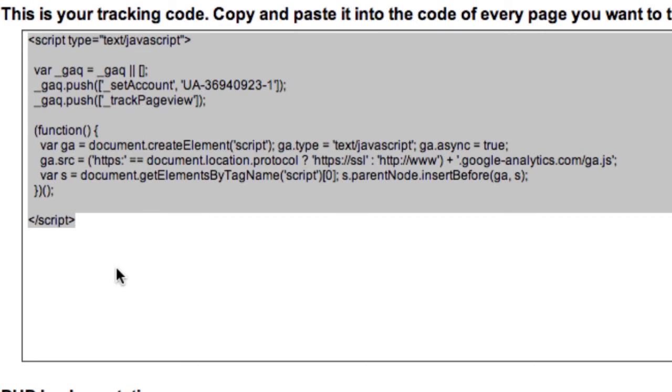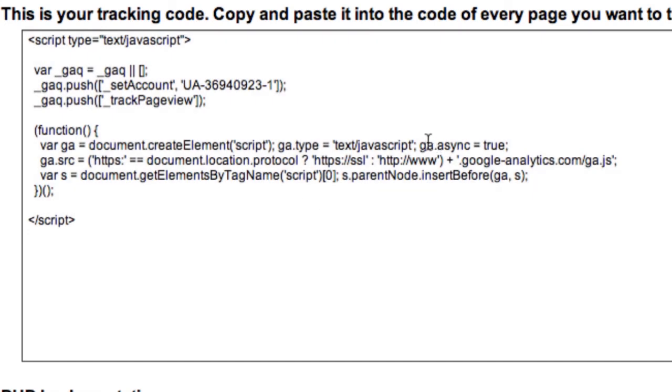So the best way to do it is copy this code and put it before the closing of the head tag in your HTML. And if you notice in this case, ga.async is true. This is important. This enables the JavaScript file which Google uses to be loaded asynchronously. So this makes sure that Google Analytics does not affect the speed at which your website loads.